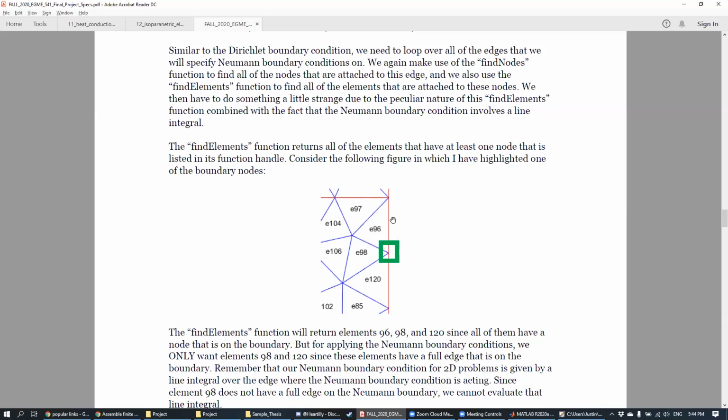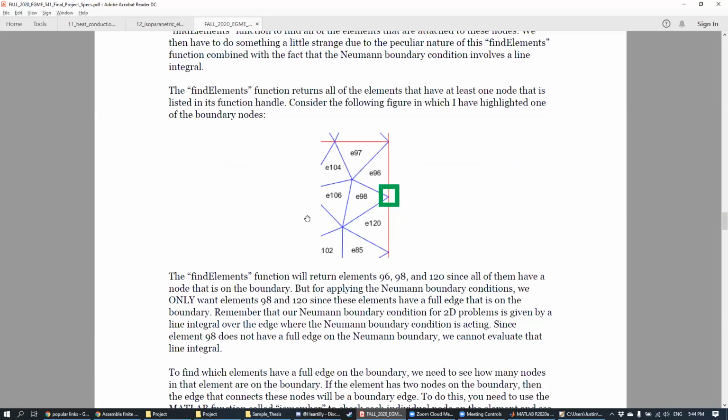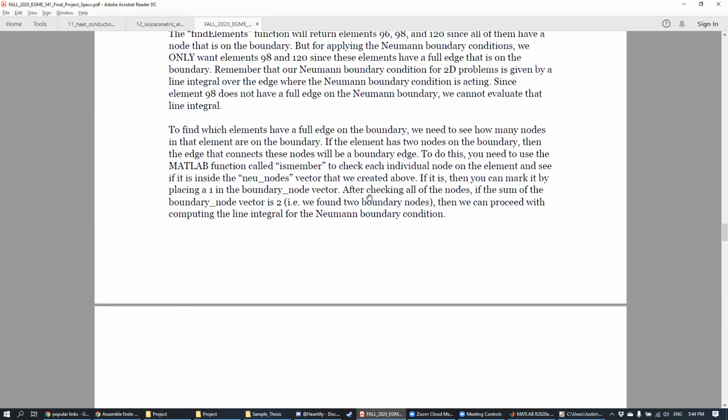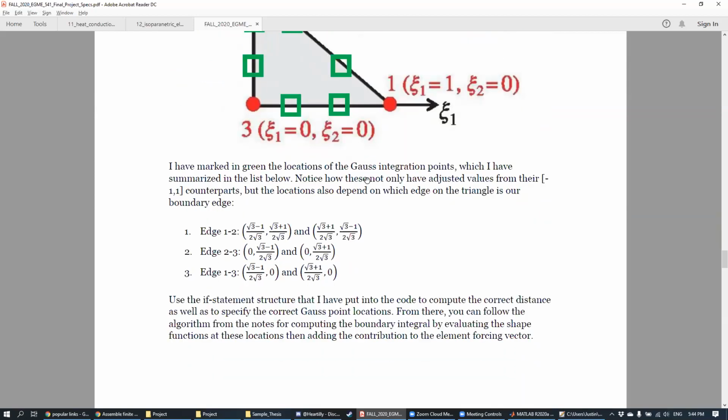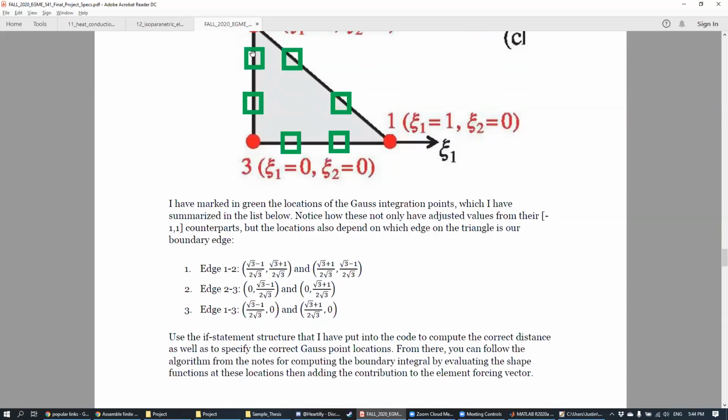Okay, so there's an algorithm that I've developed in there for you, and I've walked you through step by step. But that's going to be the most difficult part, because when you're evaluating the Neumann boundary conditions, you don't want to integrate over the wrong edge and add contributions to the wrong nodes, because otherwise you're going to get a very wrong solution. Okay, and so when you get to part 3 of the project, make sure you really pay attention to that part, and you're really integrating over the right places.